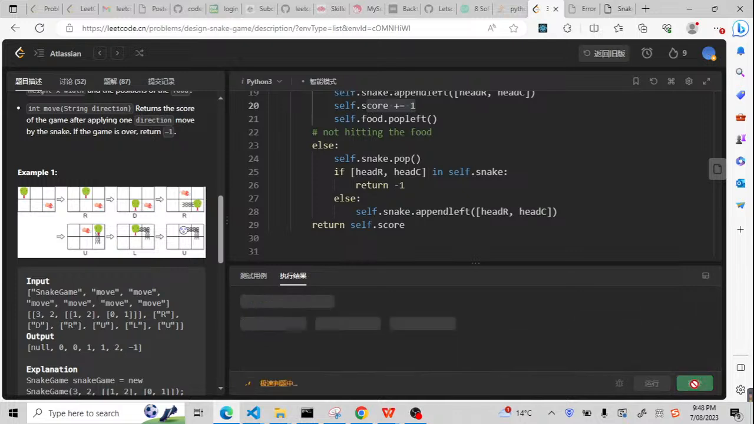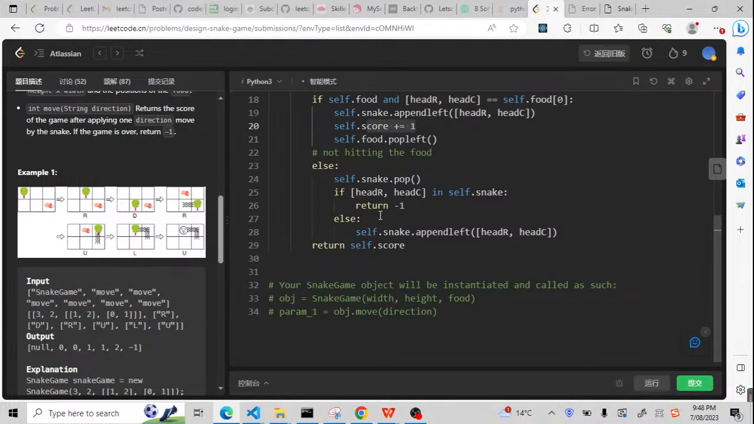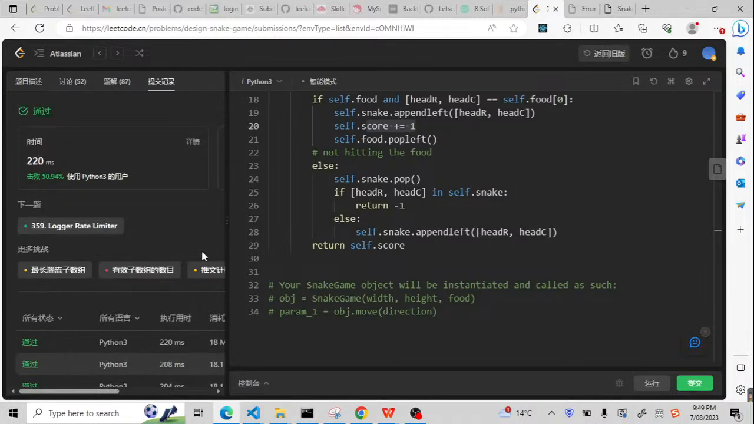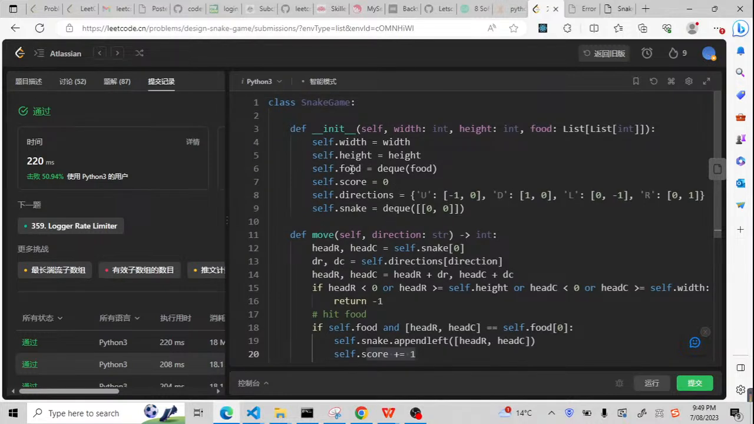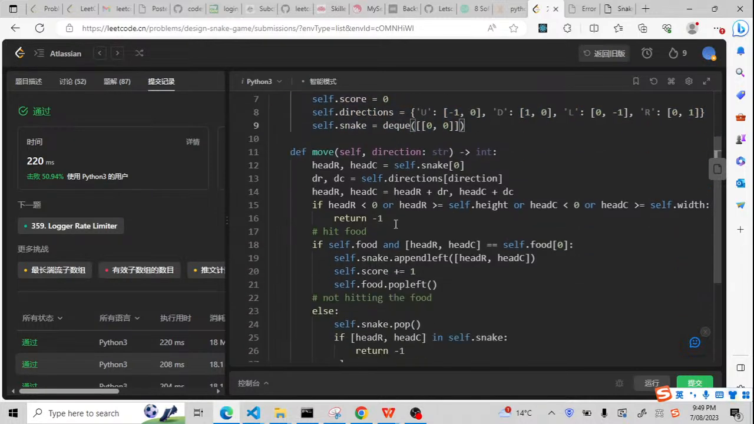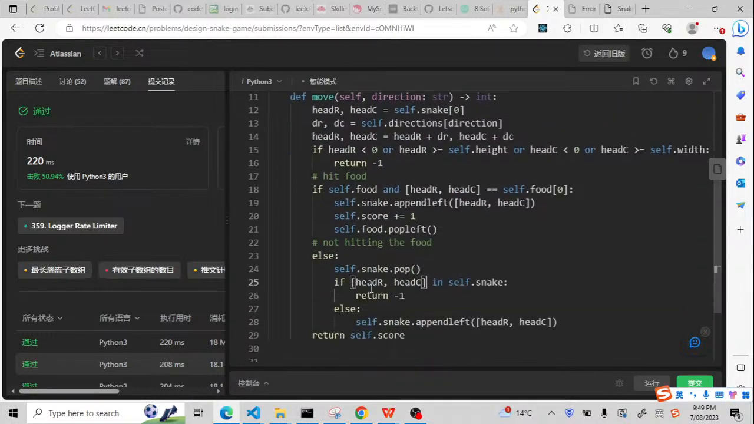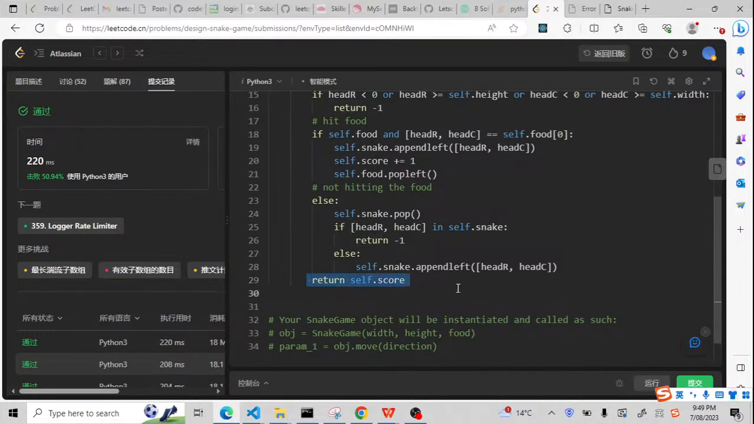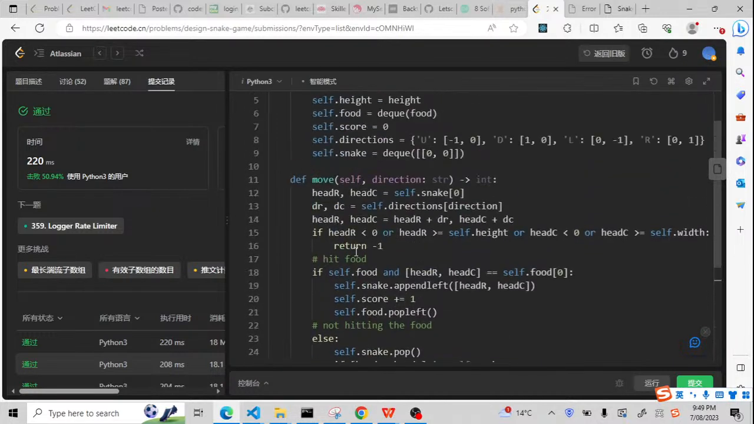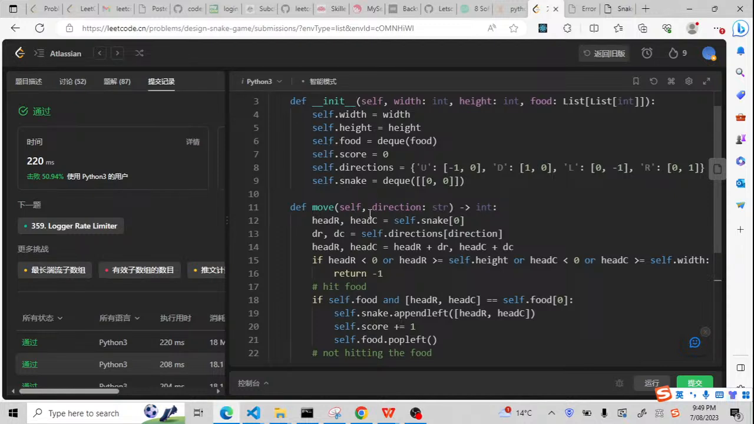Now let me check it. As you can see, it passed. Now let me submit it to check if it can pass all the testing cases. As you can see, it passed all the testing cases. Because this is a design problem, it takes time. We should check a lot of conditions. This is a snake game problem. It is very popular, but we should check some conditions like the collision, like hit the food or not hit the food. It is quite long, but you should practice because it is interesting. It appeared a lot in interviews.